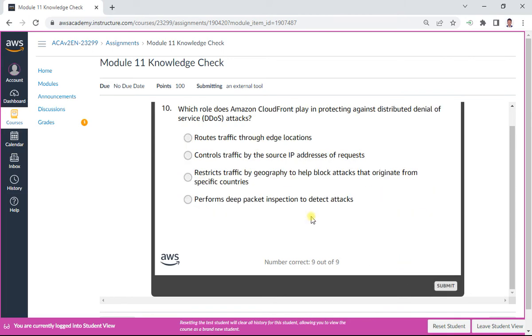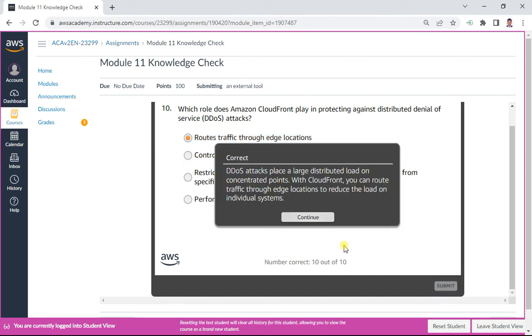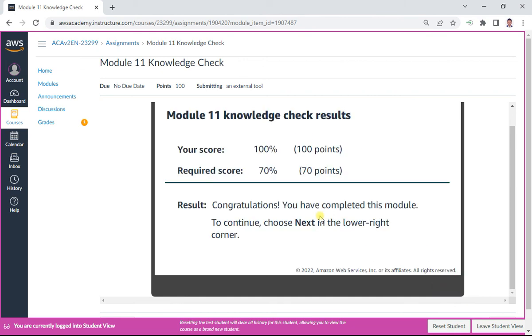And the last one. Which role does Amazon CloudFront play in protecting against distributed denial of service attacks? This is the 10th one. It routes the traffic through the edge locations. Yes, absolutely. So here module 11 is done with 100%.